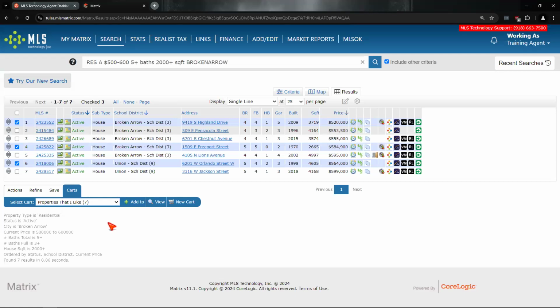You can add it to your view later cart, and then when you come back, boom, you've got a list of properties that you interacted with in some form or fashion throughout the day that you were driving. So don't do that while you're driving, of course. Cannot advise that.